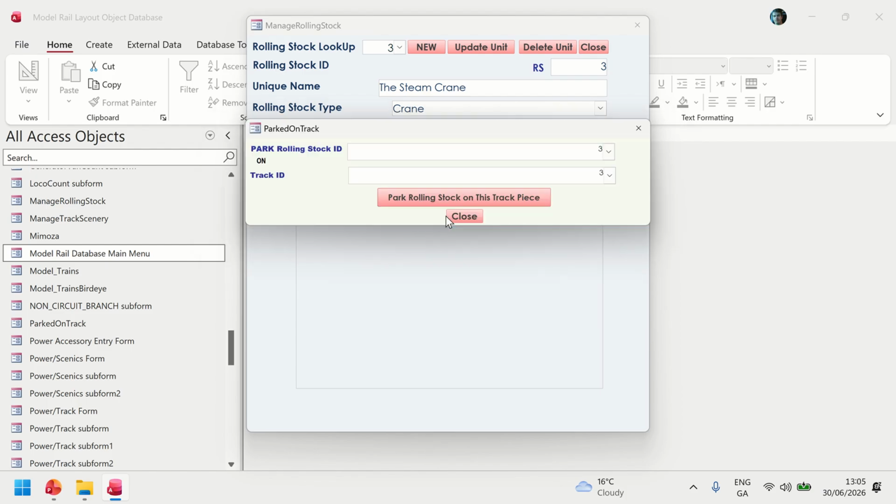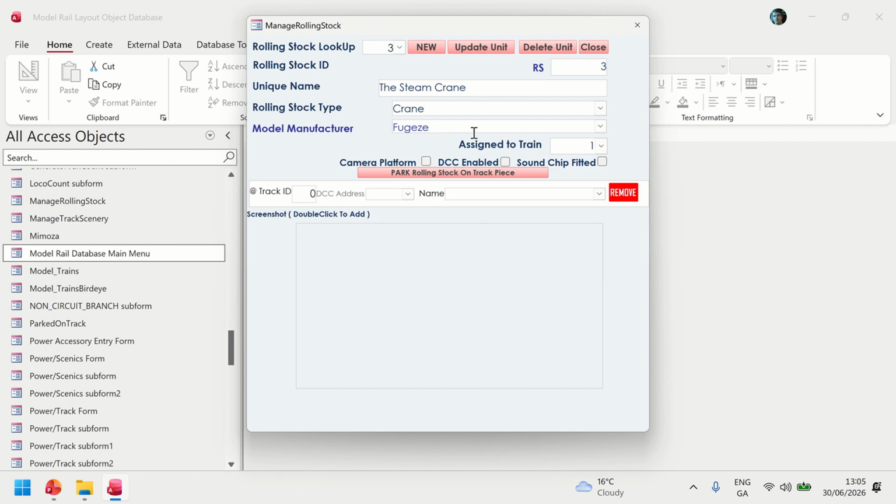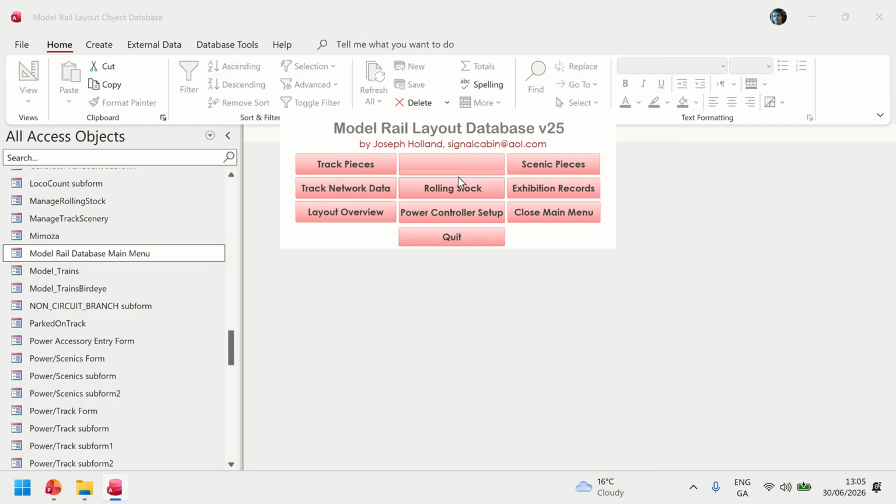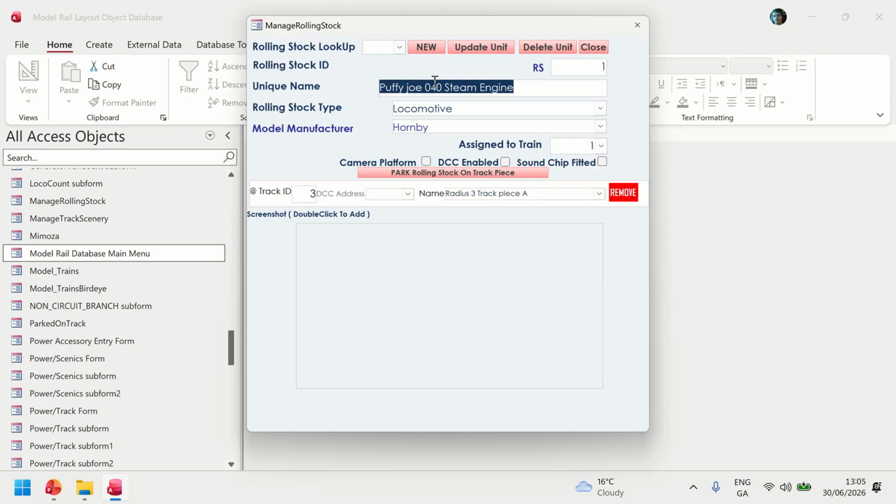So basically, I'm going to park the train on another, and this time it will work. And notice it doesn't update in real time. Even when you update, you'll have to come out of it again and go back in. And there we go.